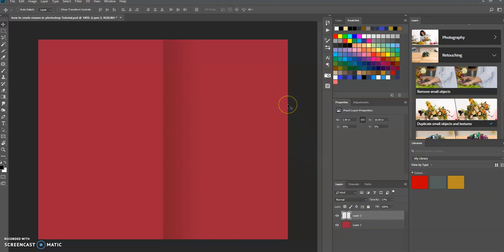Right now I set it to 17%, but as you can see, you could have a crease there in the middle, or wherever you want to create a crease in your canvas, and it looks like there's a fold in your canvas. So that's how you do this.